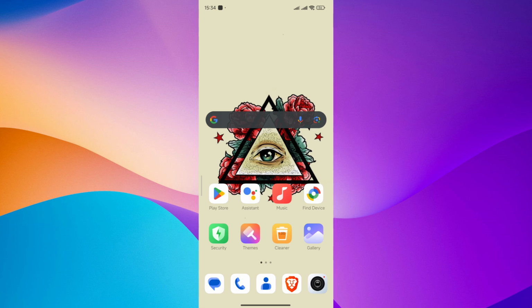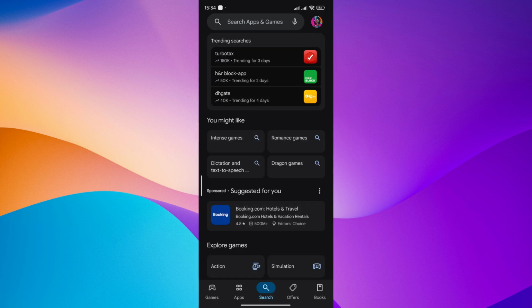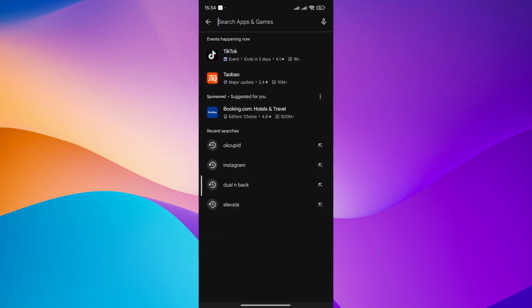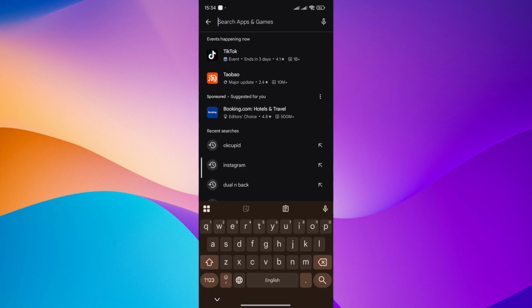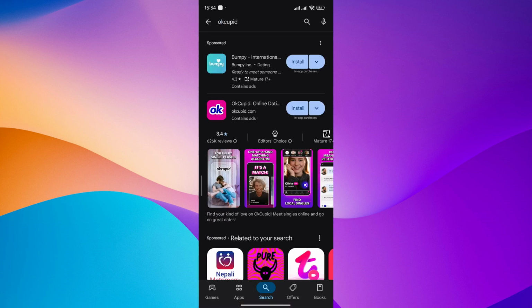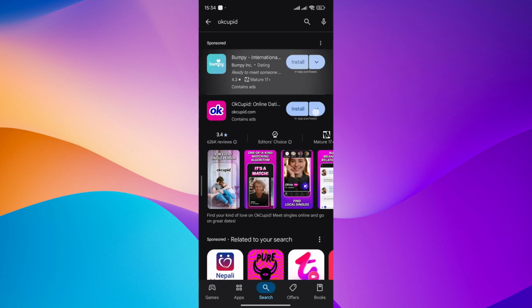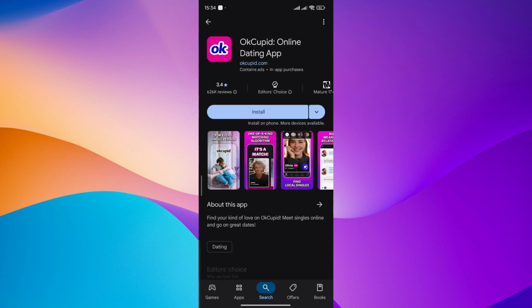Now first up, simply make sure you are on your mobile phone and then open up Play Store. Now once you're there, on the search bar up top right here, simply click on it. Now just type in OkCupid. Click search and there you go. Here your OkCupid online dating app has been found. You can just directly click install or just click on it for more info.